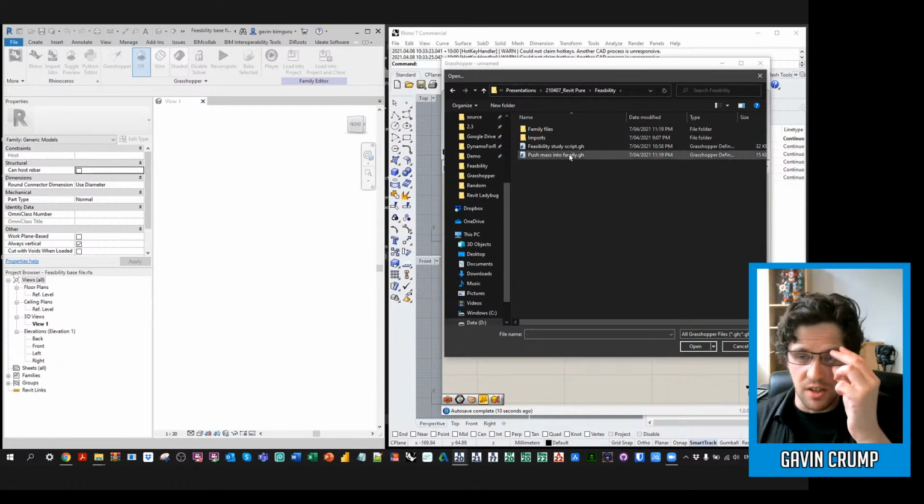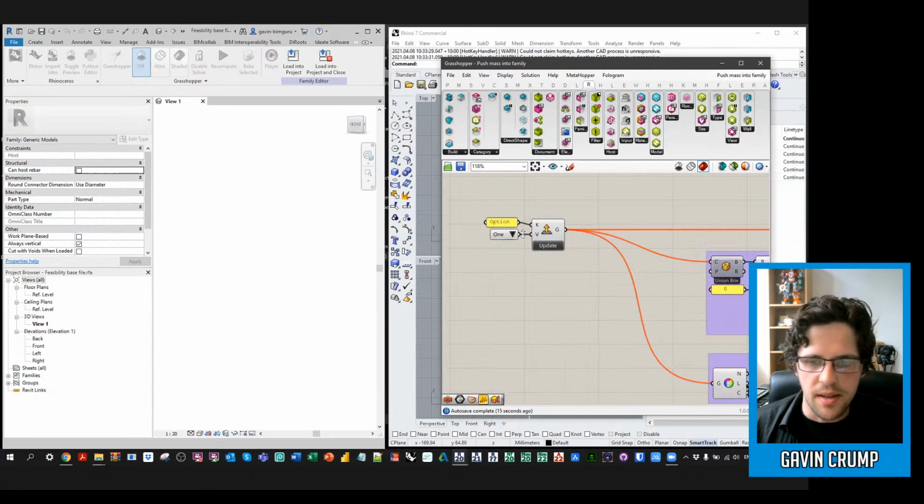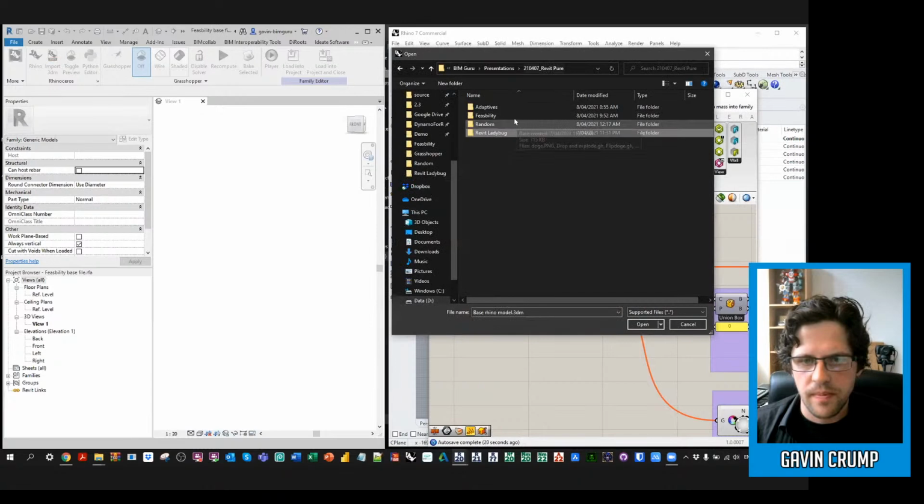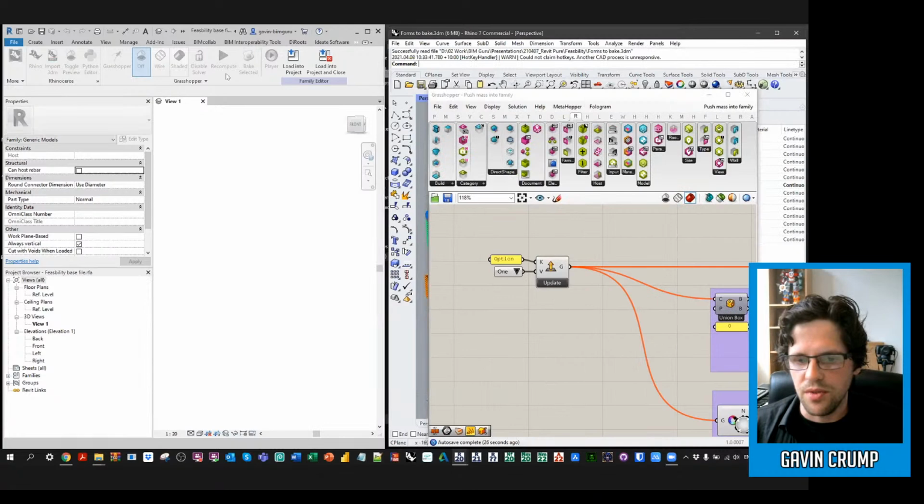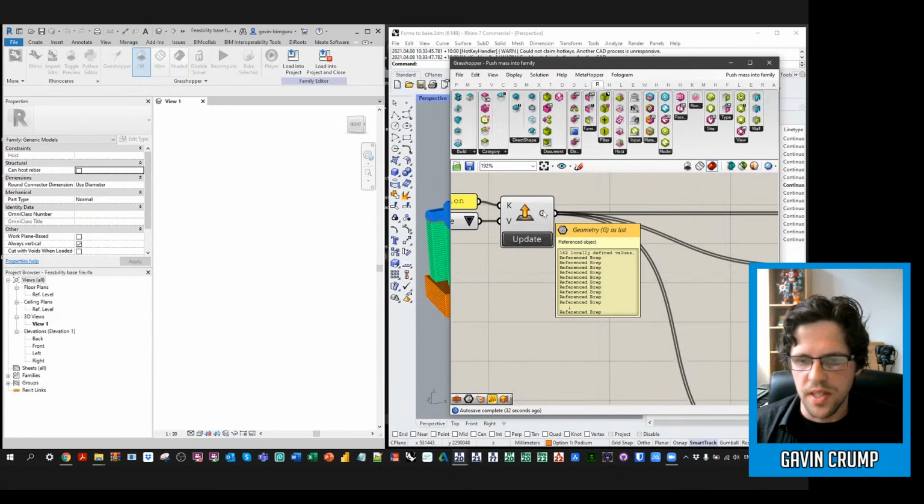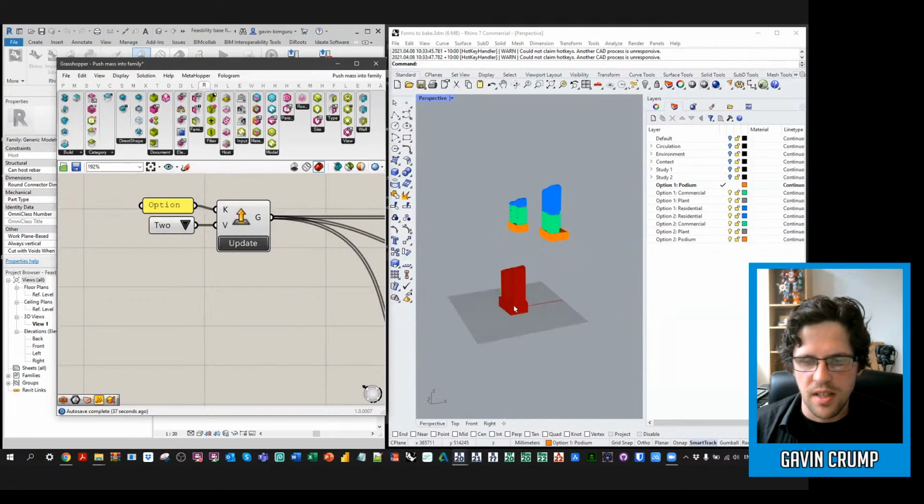So I'm going to use this push mass into family script. And essentially, if I open up my outcome model from before, so forms to bake. So this is essentially one of those studies that I just ran with two options in it. I'm going to be referencing these by layer. So in this case, I can pick between option one or option two, and I should get different geometry. I'm moving it to the origin as well so that when it comes into Revit, it's on the origin.